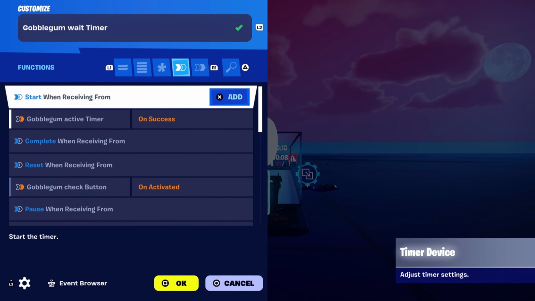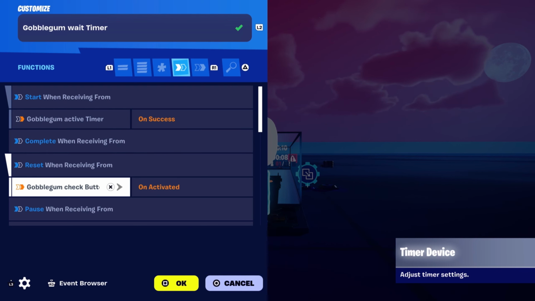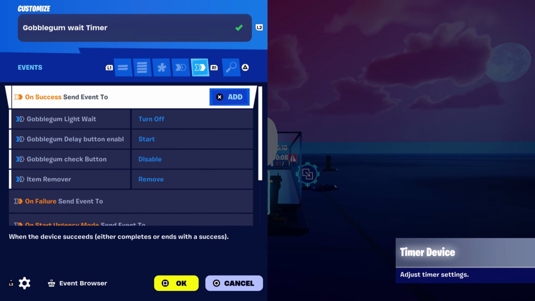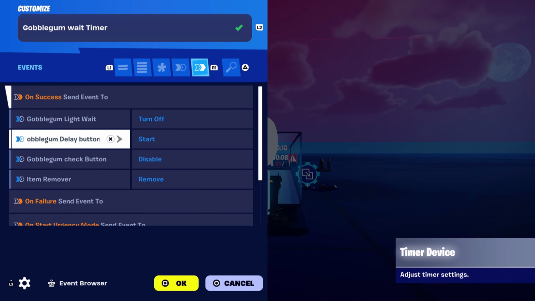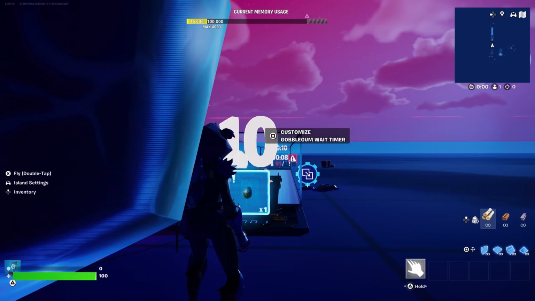And for the gobblegum wait timer, start receiving from gobblegum active timer on success, reset, gobblegum check button on activated. Events on success send event 2, gobblegum lightweight turn off, and gobblegum delay button enable start, gobblegum check button disable, item remover remove.